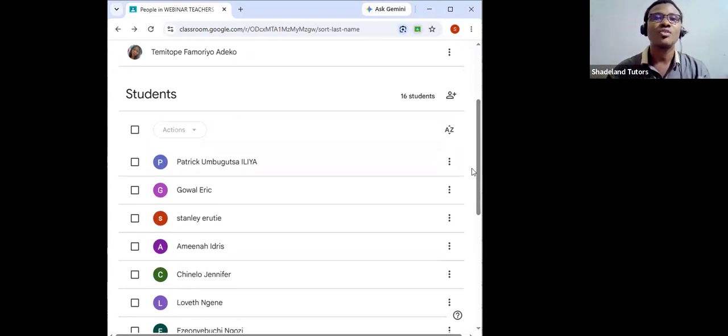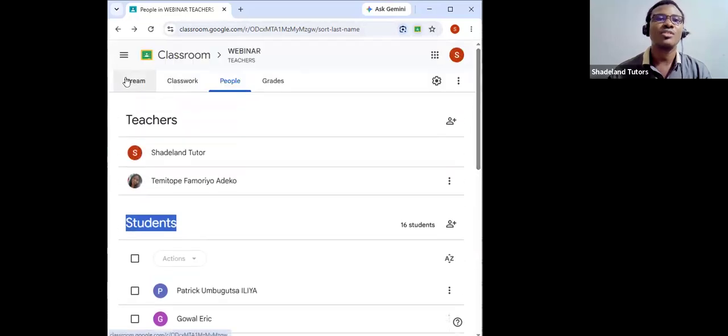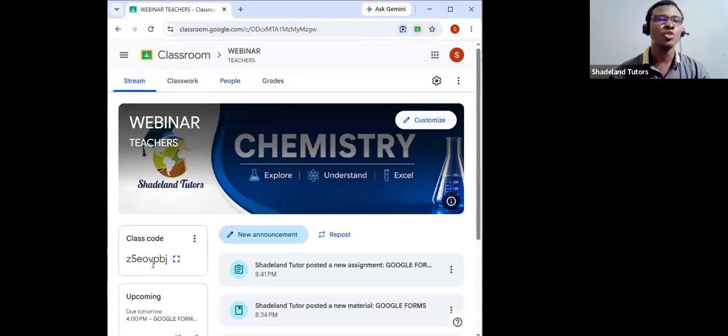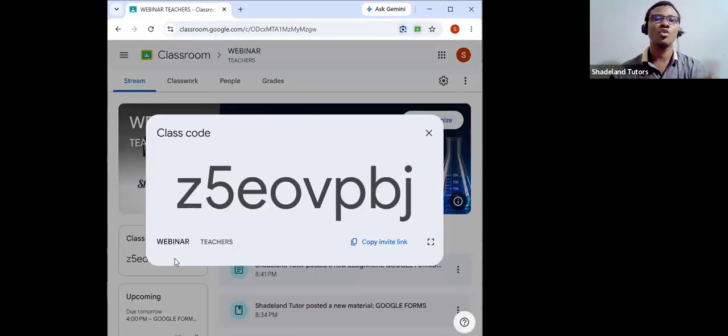Number 1, to add students, you can come to this stream here. You see this code? You can copy this code and send it to the students. That's the code there. You can copy this code out or you can screenshot it and send it to your students as their invite code.